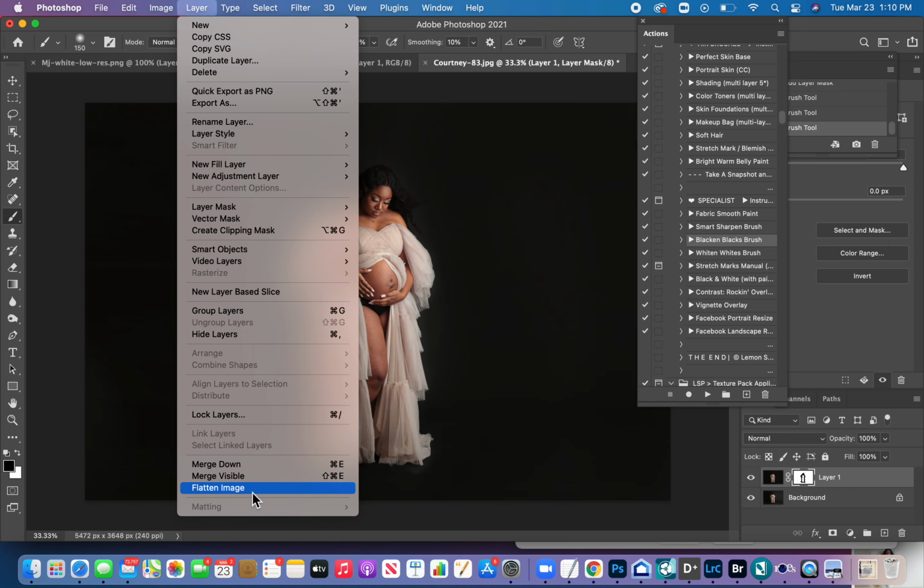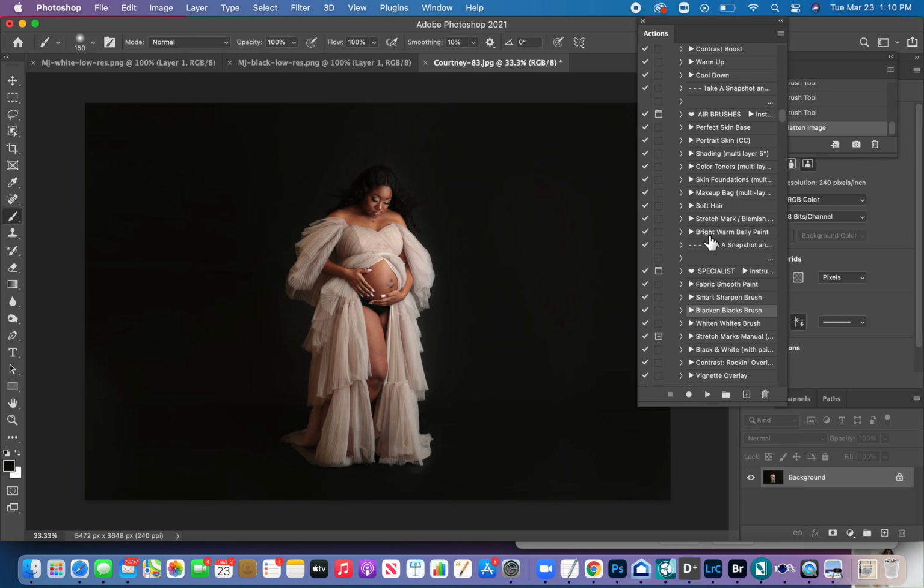I'm going to flatten my layer again. Now I'm going to come and I'm using LSP. This is all from her Studio Maternity set. So this is the Perfect Skin airbrush. I'm going to play that. The black and black brush is also from the maternity set. All right, I'm going to zoom in. Look how this smooths. It's so amazing.